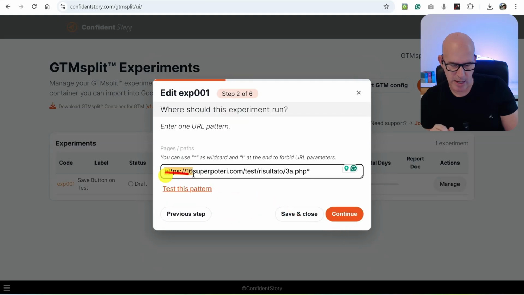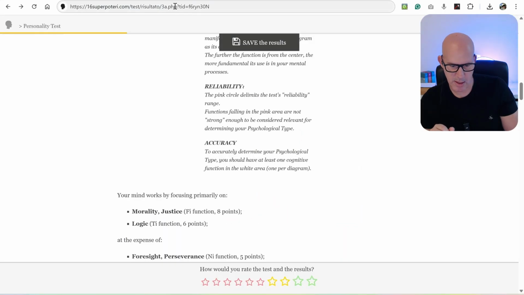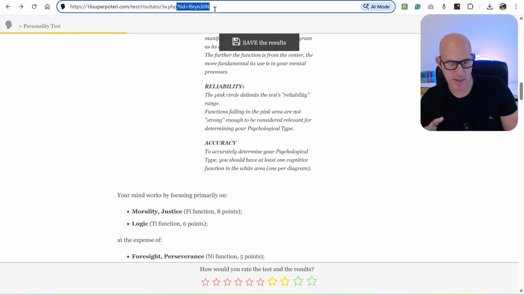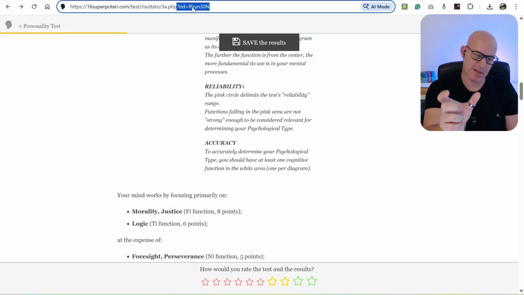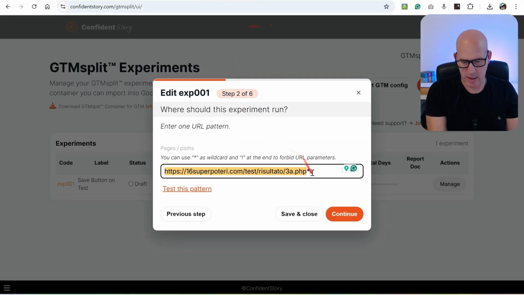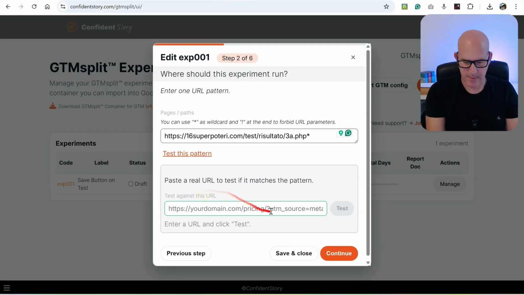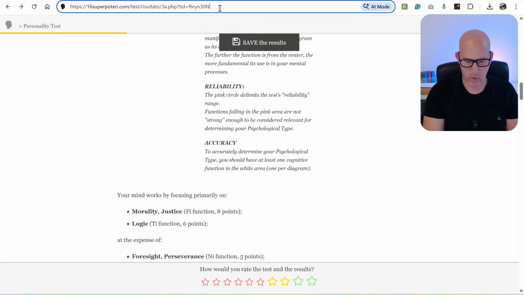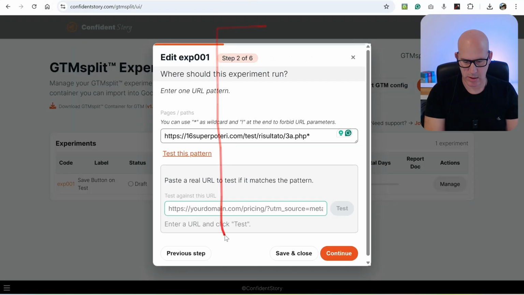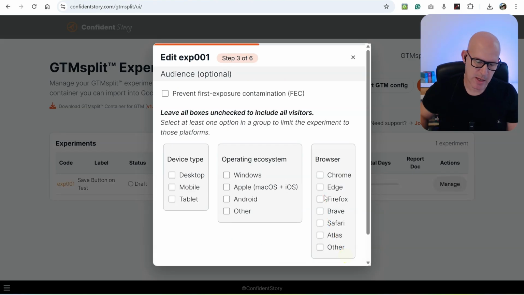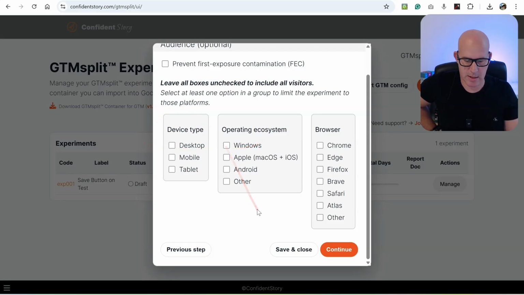This is the URL of the control, which is this, plus these parameters that identify the user, the tester, right? So I need to put an asterisk here to catch all the parameters. I can test the full URL just to make sure it works. So put here, test. It's a match. Cool. Continue. Now here I can restrict the audience. For example, I can use only Windows devices or only Android devices, Apple, or different desktop, mobile, or different browsers. And I don't want to do any of that. I want everybody to see it.